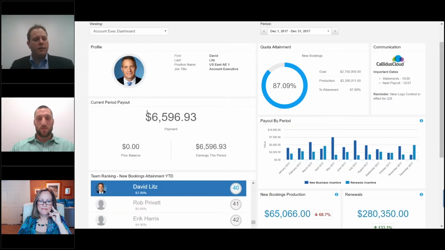A very common widget that we usually see is a current period payout. So for many account executives, that'll be the first thing they look for when they come into this performance at a glance experience. They want to see the current period payout, what type of production have I had, and then what type of quota attainment we are seeing from this. So in this case, you can see the current period payout right here. If we did have a prior balance, we would also note that as well.